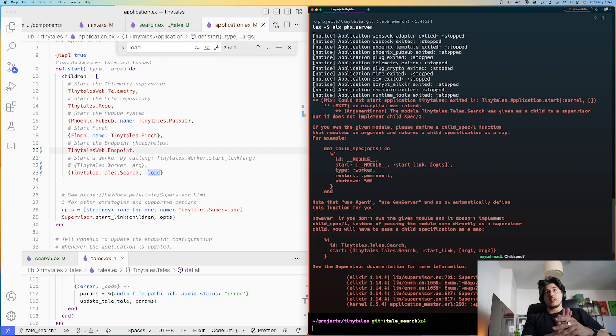Aha! Could not start application type. Was given as a child, but there's not a child spec. Oh yeah, you have to kick that off, don't you? Yeah, child spec. Which I could do. I could also give it the function to do it. The thing I don't understand though is why isn't this?